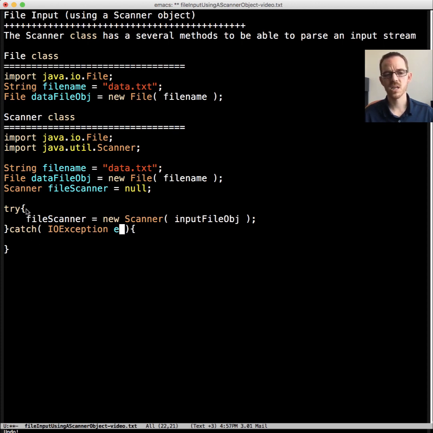And we'll stop executing in the try block as soon as we get an IO exception. For example, here, if the input file object doesn't reference a file that exists, it will never assign to file scanner, and it'll still be null because it'll stop before it does the assignment, jump down, do the catch.